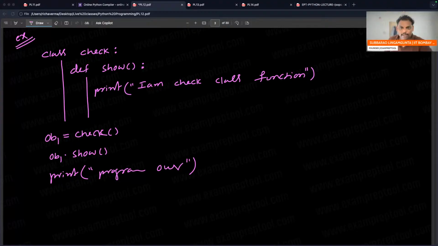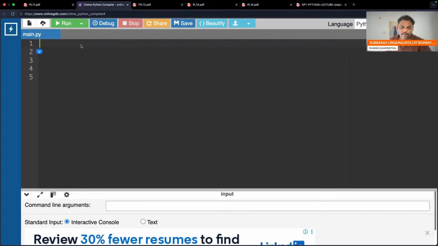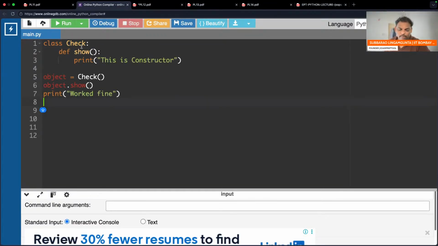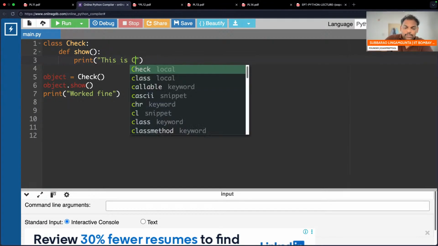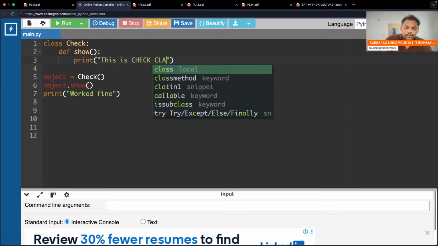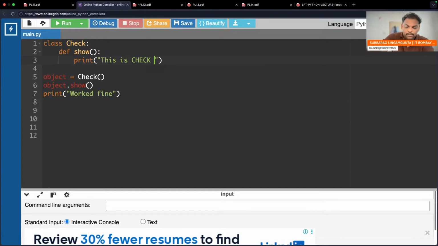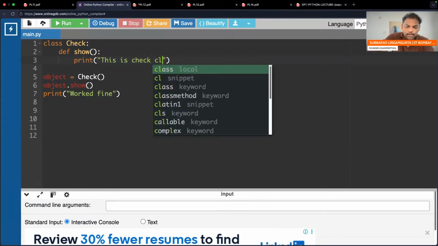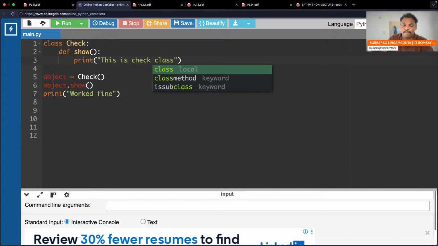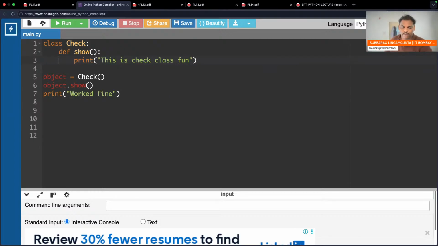Can anyone try? Now I am giving the answer. You also can see. I am typing also. See the program, I already typed. This is check class, this is check class function. Okay, fine, everything is fine.